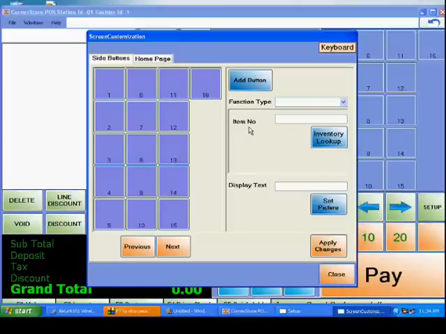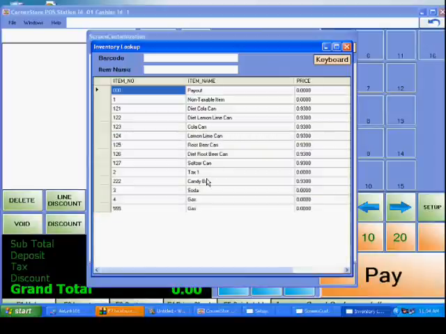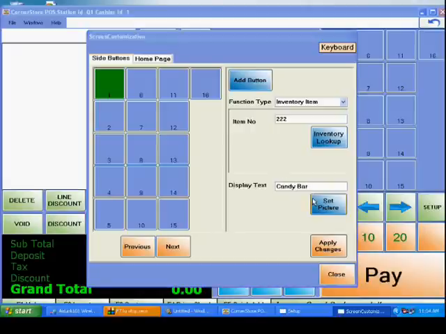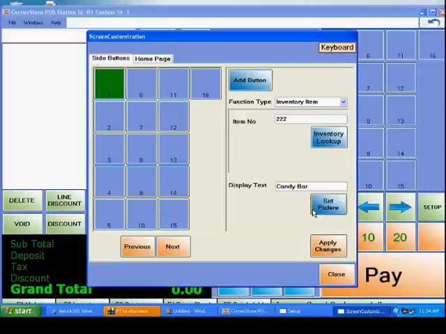First, we will make a button that corresponds to a specific inventory item. Select the button you would like to change. Then, under Function Type, select Inventory Item. Then, either scan the item, or press Inventory Lookup to search it by name or number. Give the button a name in the button name field. You may add a picture by going to your computer and browsing for it. Click Apply Changes to save.